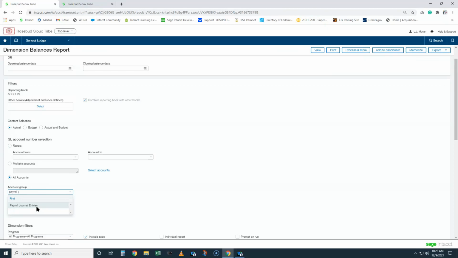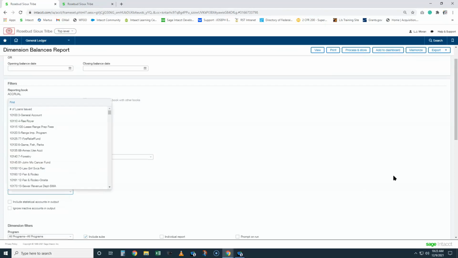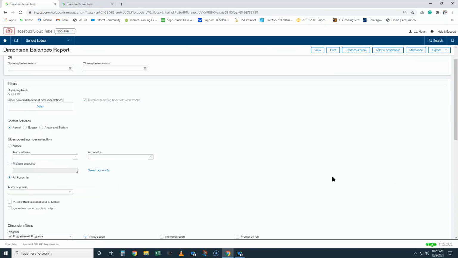So there's a lot of account groups there, but those four are probably the main ones that you would be interested in using, which is the all revenue general ledger groups, all expense general ledger groups, all revenue and expense general ledger groups, payroll journal entries.